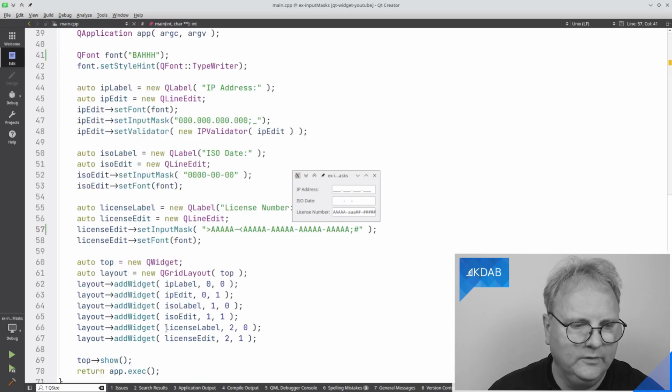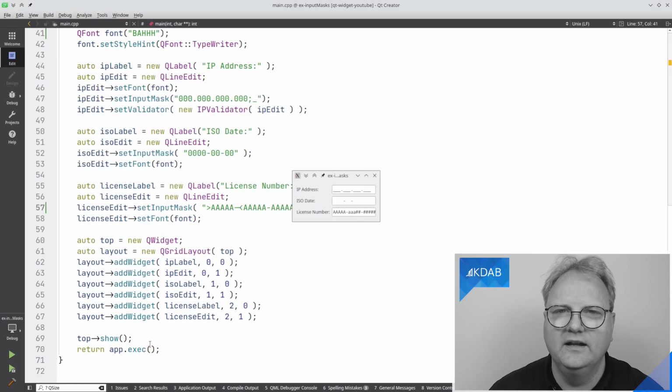I am adding the widgets to the layout. I'm showing and I'm executing. No surprises there.